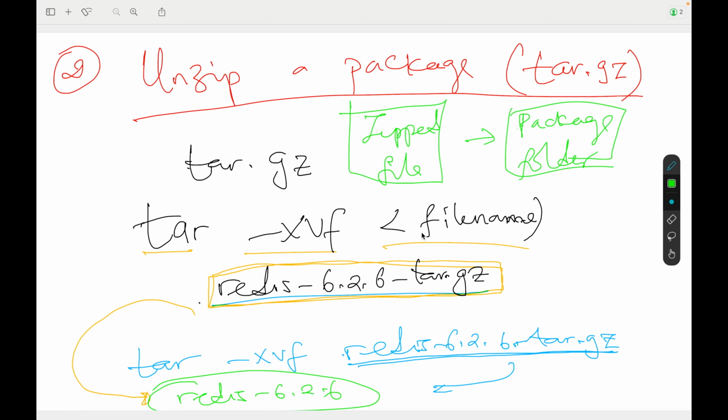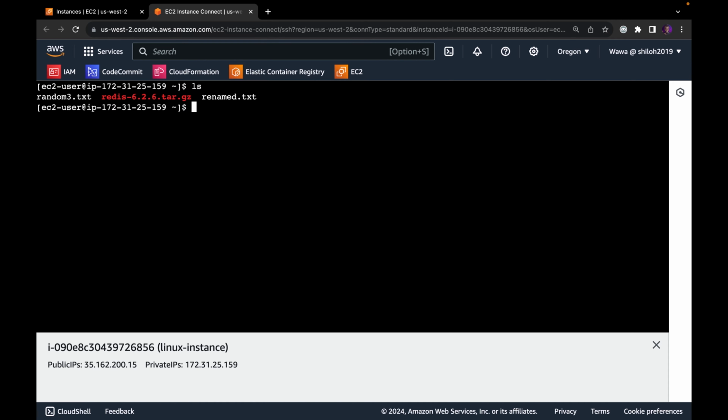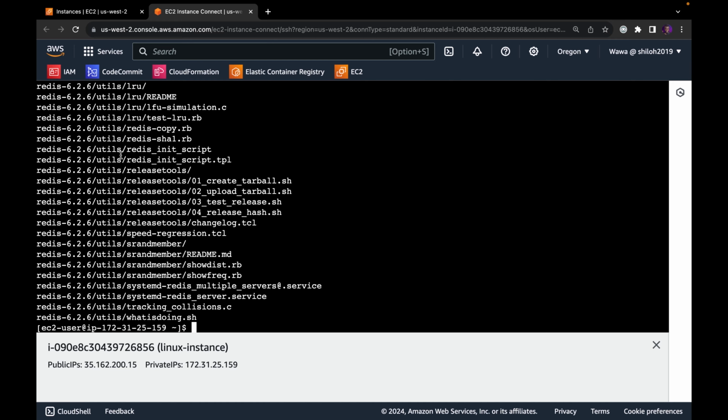So let's see how that works using the tar xvf. So we are back on our console. We clear our screen. Now we can do another ls just to be sure. You now have the redis 6.2.6.tar.gz. So for us to unzip this file, we give the command tar xvf, and then we specify the file name, which is redis 6.2.6 tar.gz. So as you do that, you hit enter, it's going to unzip. So this is it, literally unzipping the file.